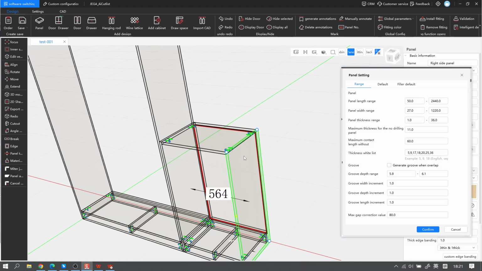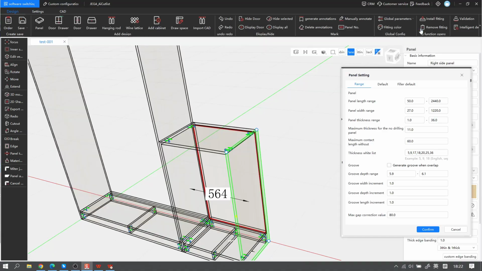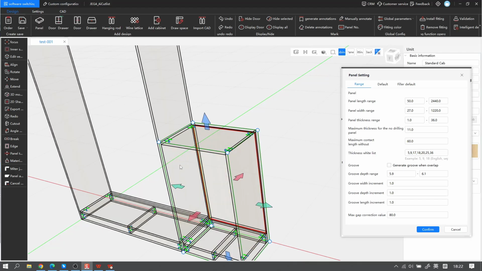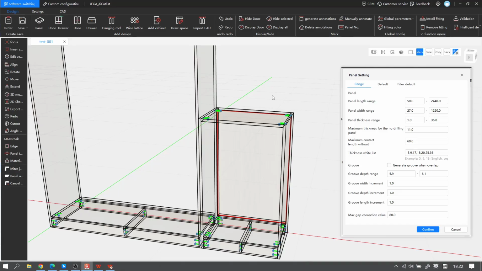Click on this one and right click to see the dimension drawing. And here you can see the groove distance to the back side is 18. Let's go back. Like when we're installing the back panel, you can see the back panel recess is 19, which means it has included 1 to the back side, so the recess will only be 18 in the dimension drawing. Okay, let's continue to check the next one.